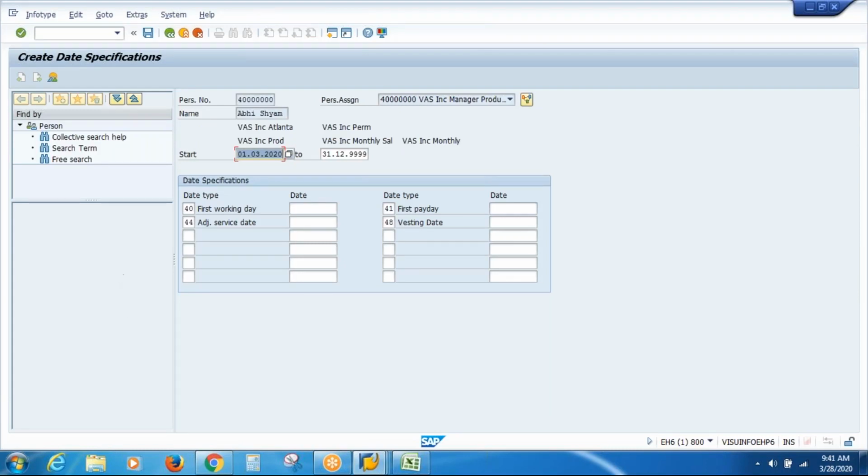That means what exactly is the first working day, or the date when the employee got regularized, or the employee was made permanent. What is the date from which the PF amount is being deposited into the employee's PF account, or the date from which the gratuity is being calculated for the employee. Those dates that are most important for the employees with respect to the company, we have to capture in this info type.